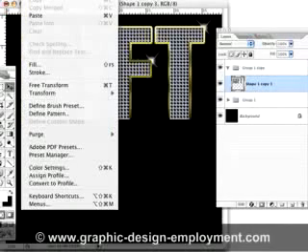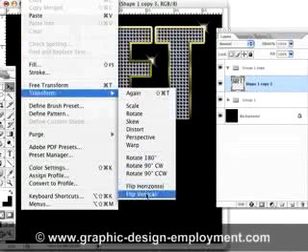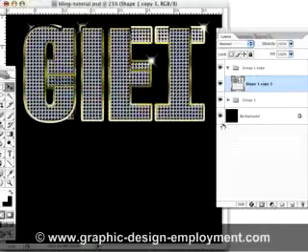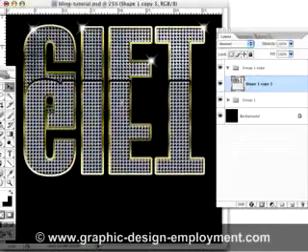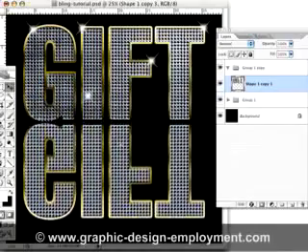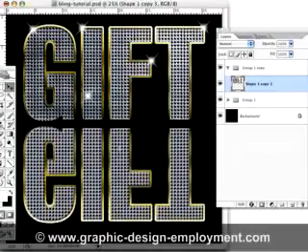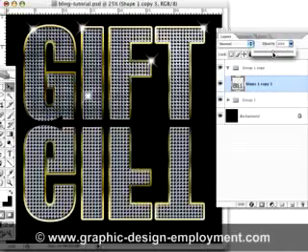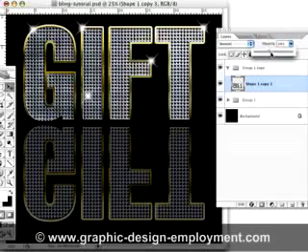Now we're going to go to Edit, Transform, Flip Vertical, and then keeping the Shift key pressed down to constrain it to the y-axis, we're going to move this down. Reduce the opacity to whatever you're happy with. I'm going to make it 40. No, I think I'm going to make it 30.